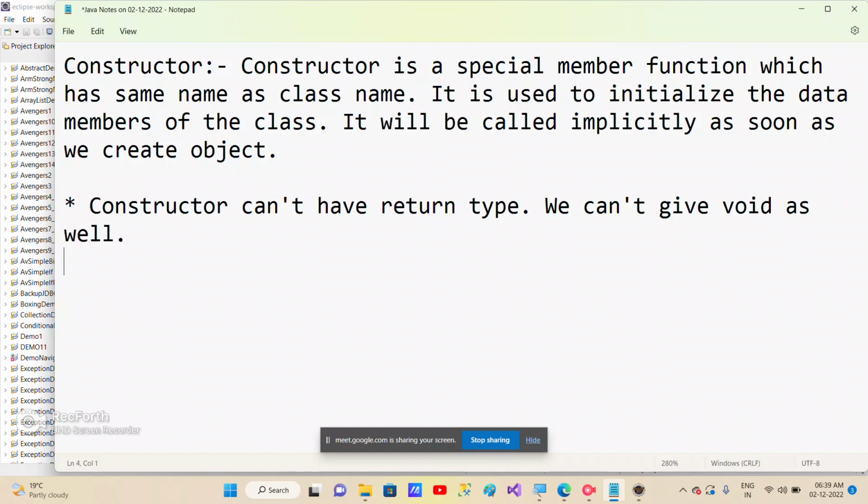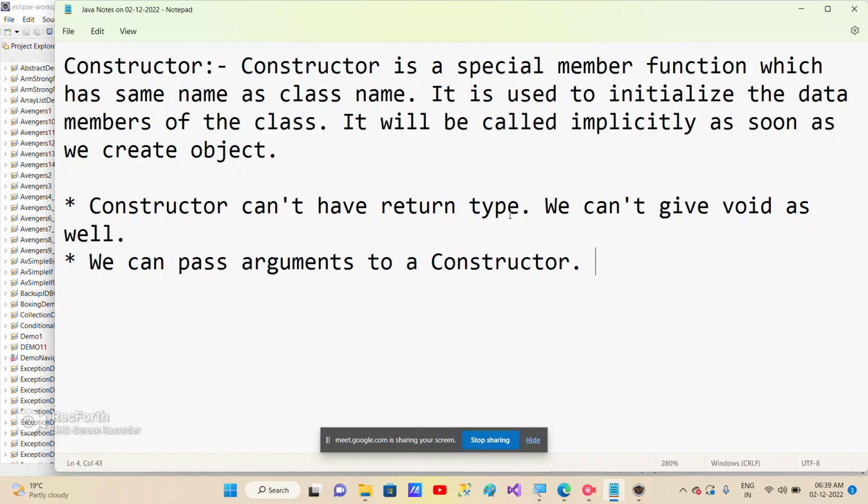And we can pass parameters to a constructor, guys. We can pass arguments to a constructor. And constructor overloading is also possible.